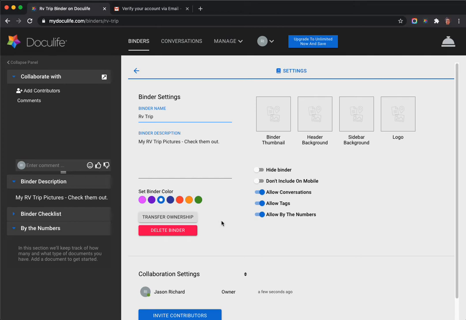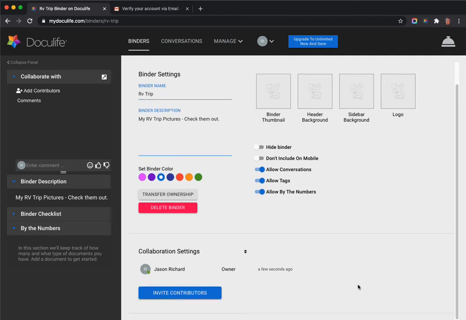Transfer ownership is handy when you want to give ownership of the binder over to someone else. Delete binder is exactly what it says. So be careful when you use this and be sure to read all the instructions on the modal that appears when you click delete binder. And then lastly, we have collaboration settings. This is where you can invite contributors to come and share and view your binder.